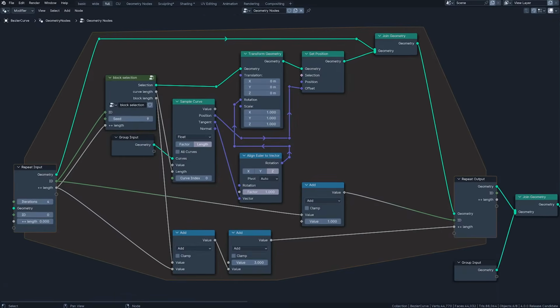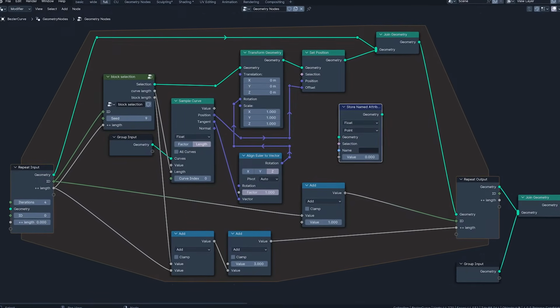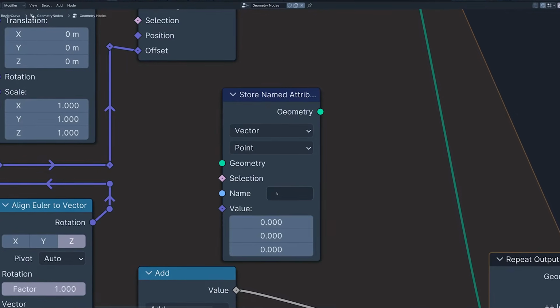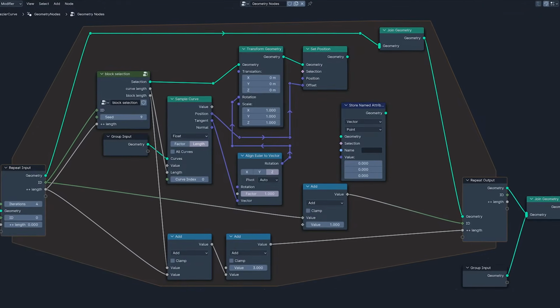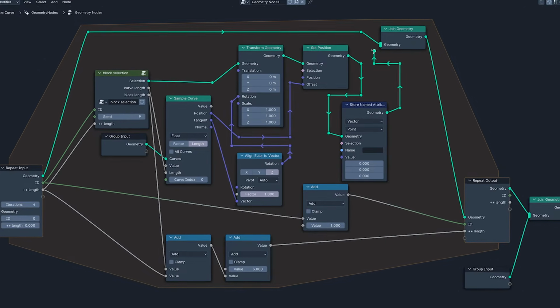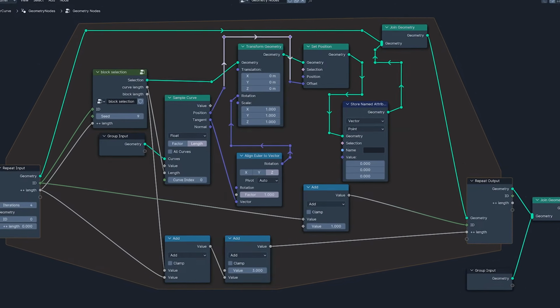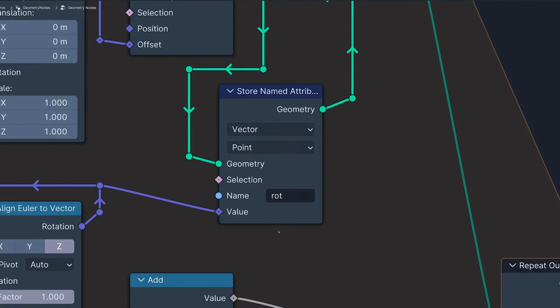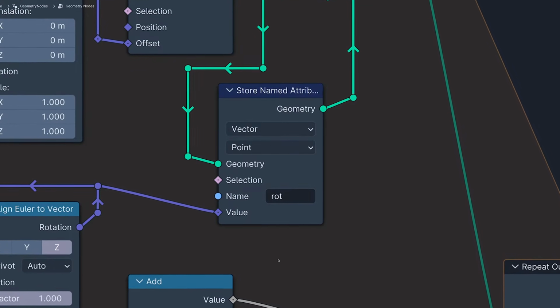Back in our original node tree, I'm going to foreshadow the fact we'll need the rotation of the unit later by storing it as an attribute. I was going to call it Chekhov's attribute, but I didn't because I don't like being beaten up. I called it rot because that's what she did to my heart.